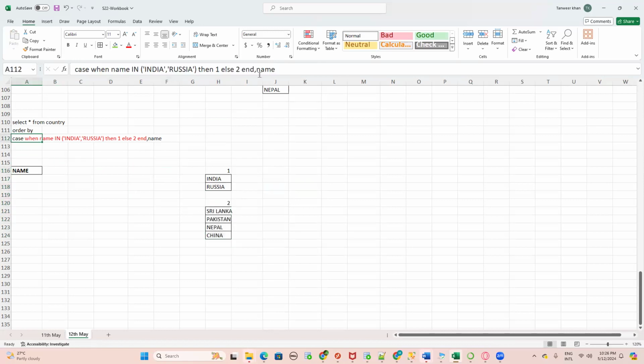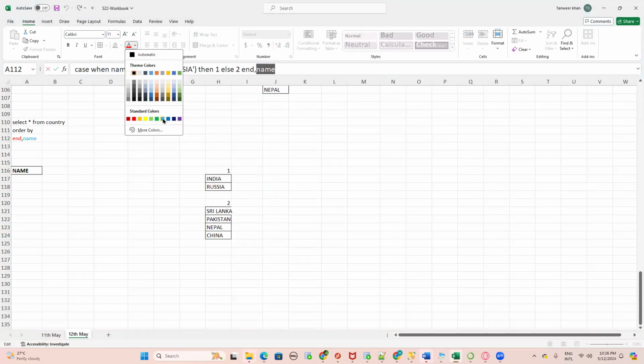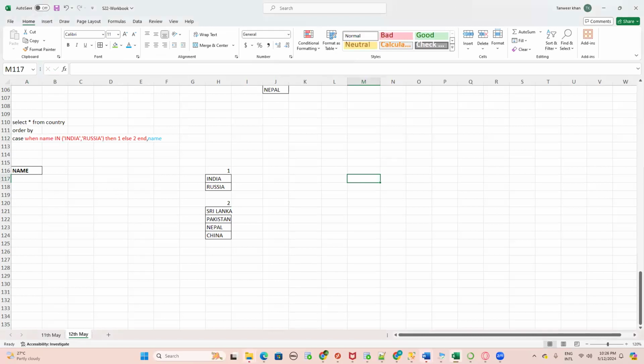Now, what is the meaning of this name? Sort in ascending order. Sort the content of each bucket in ascending order. So bucket number one, in ascending order, you will get India first and then Russia. Then bucket number two, you have to sort in ascending order. So you will get China, then Nepal, then Pakistan, then Sri Lanka. So now I will execute this query.